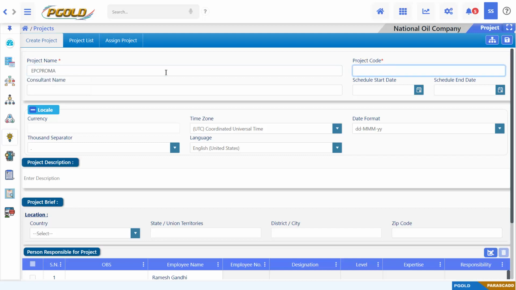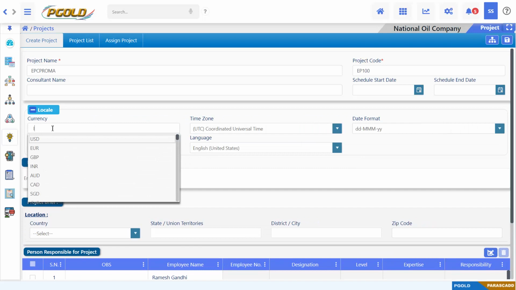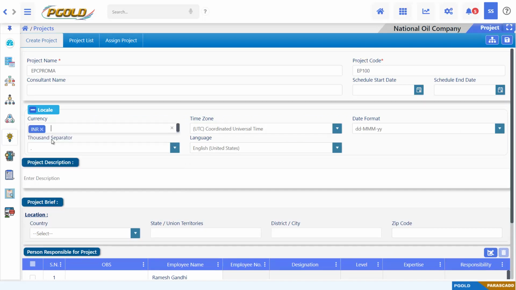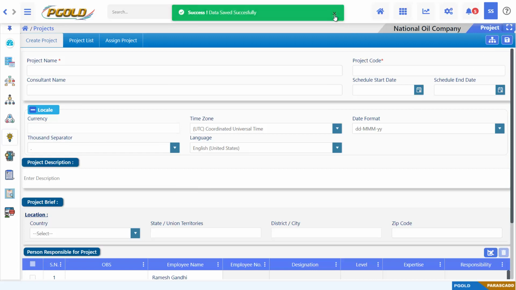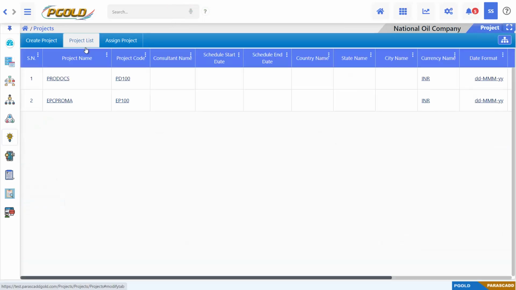Now we are going to create another project. So I'm entering the project name and the project code. That's it. Additionally, if required, I can provide more inputs, like right now I'm giving the inputs on the currency side and then pressing this save button. So this way we can create the project, and in the project list we can have a view of how many projects there are.